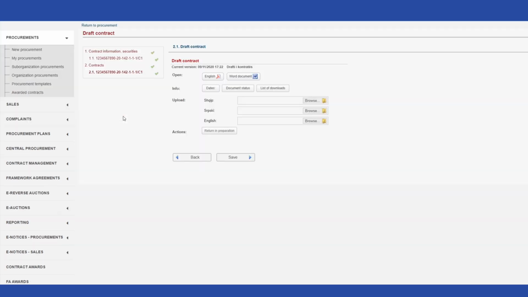If the draft contract is rejected by the EO, the procurement officer may resubmit the document for preparation by clicking at Return to Preparation and may restart the approval process from the beginning.